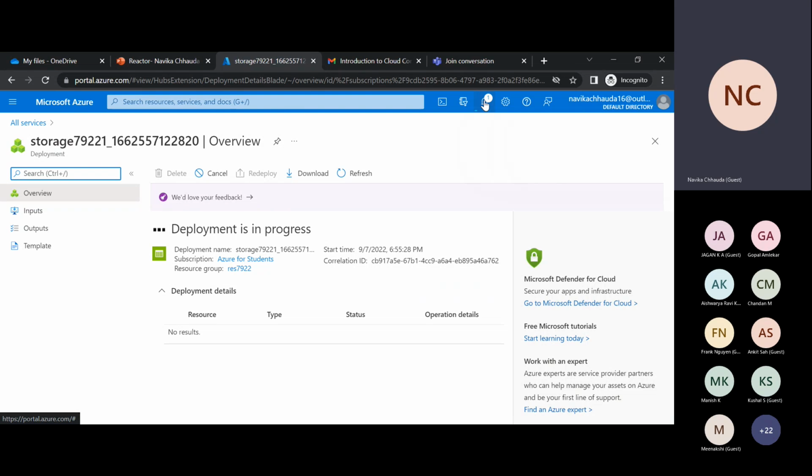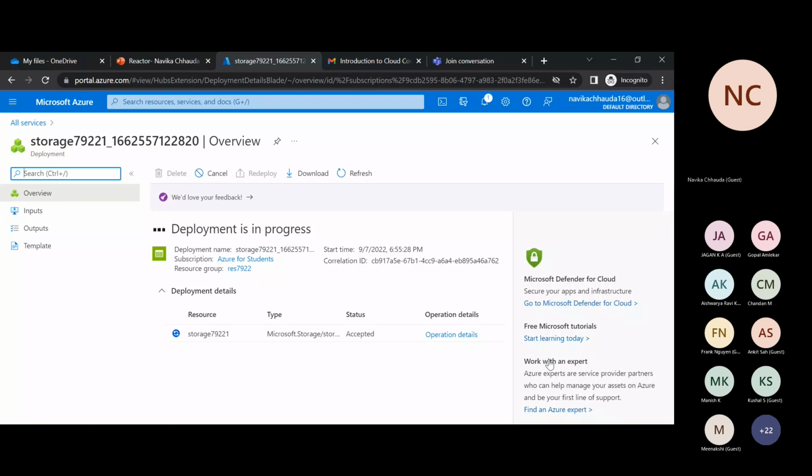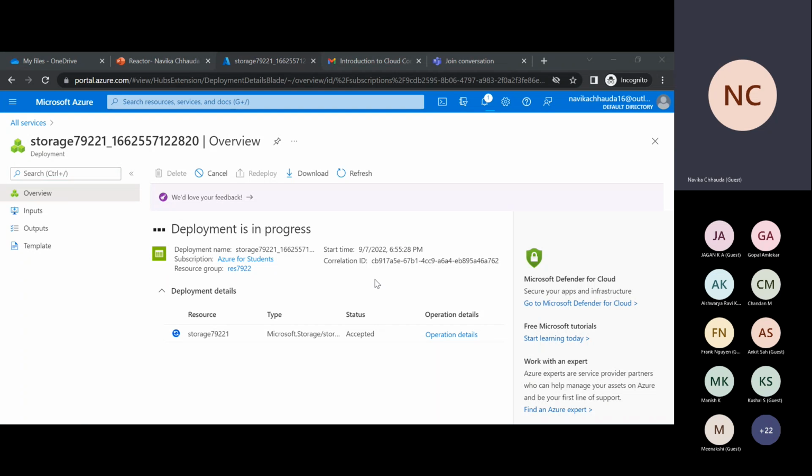Now my resource group, once it gets deployed, has a VM within it, and then it has a storage account also within it. I hope it's understandable. I hope people are able to understand what I'm saying. I hope I'm not going too fast. Let me just see if I have any messages. Okay, I don't have any messages.